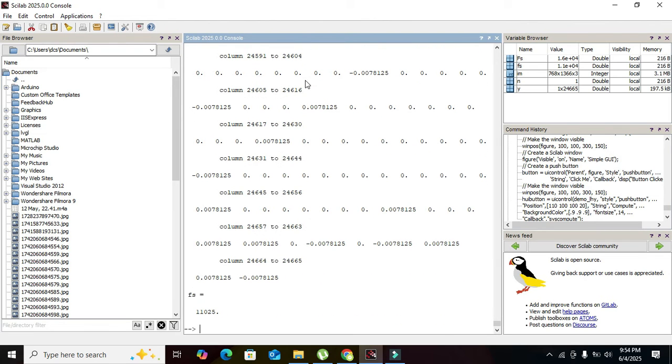Now we have seen that all the points are stored inside y, and fs is 11025, which is given by this wavread function. Now we will use another function, playsnd. playsnd(y, fs). This function will play the sound at the aforementioned sampling frequency.